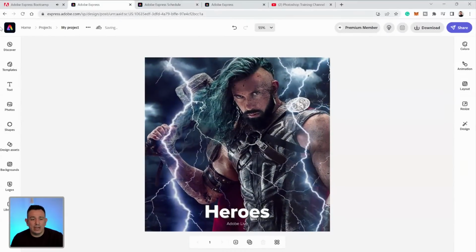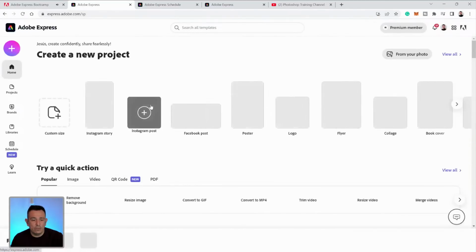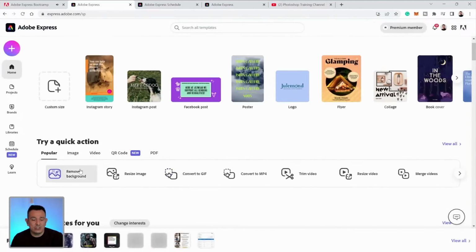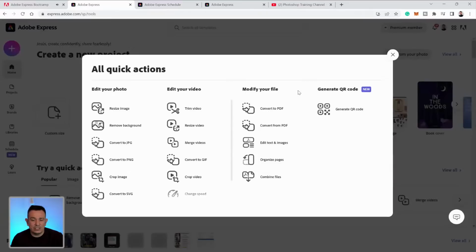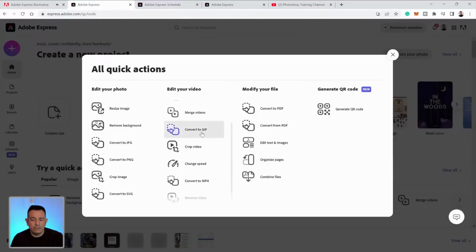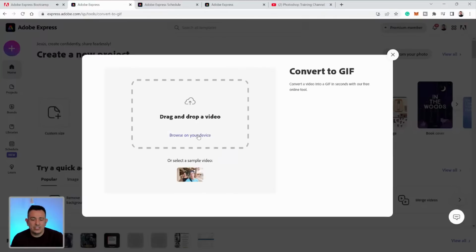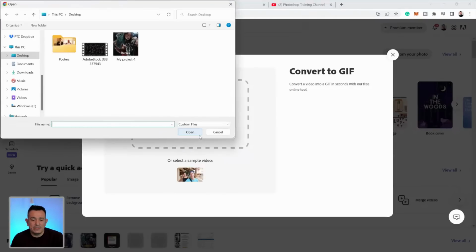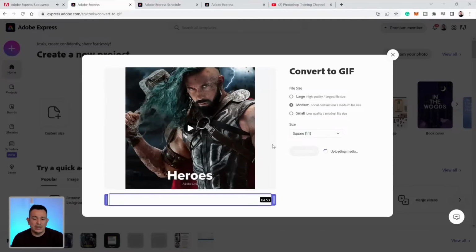What I can do now is go to my Adobe Express homepage, and we have access to these quick actions. So I'll click on View All so that you can see all the quick actions that you have on Adobe Express. And one of the quick actions is Convert to GIF. So I can just browse on my device for that file. I'll click on Open. Adobe Express will open it up.